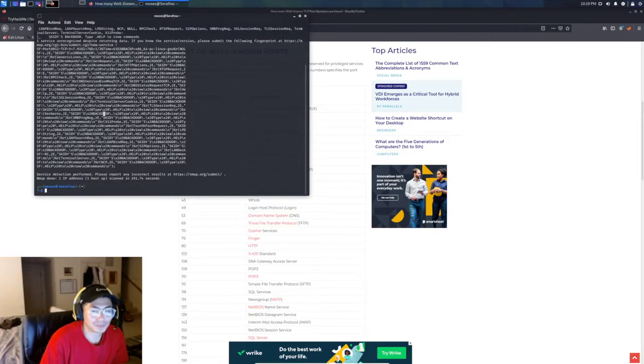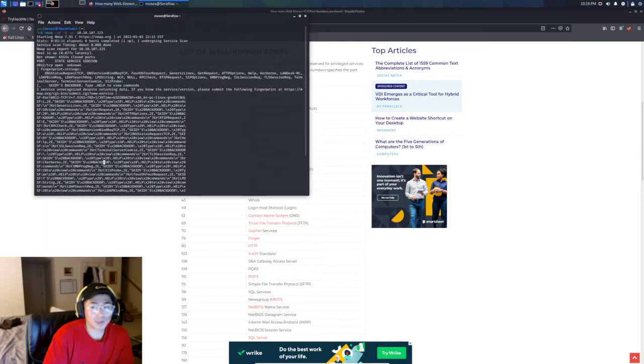So from the nmap, we got one port open. It's port 8012, and it looks like it's a backdoor. I mean, we can assume it's a backdoor, right? Let's see if we can try to connect.